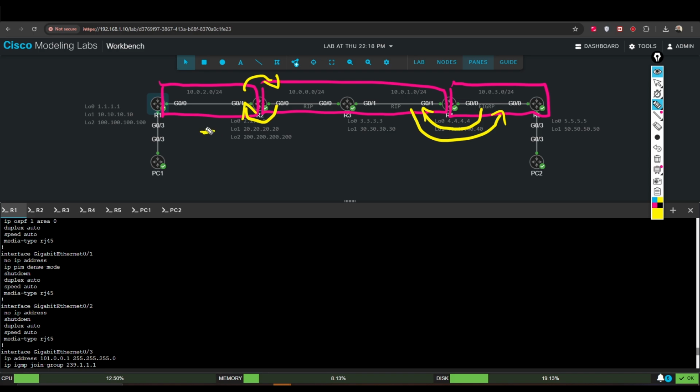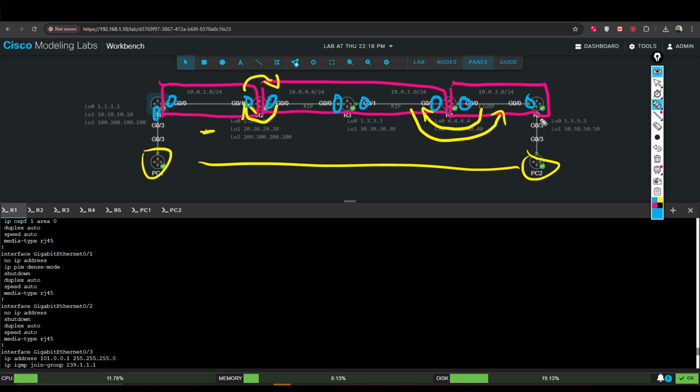At the end, I want to make sure that PC2 is able to reach PC1 with a simple unicast ping, and I want to enable multicast on all of these interfaces. I want to get multicast going so that we can join multicast at these ends, and we can also have multicast traffic being shared between PC2 and PC1.